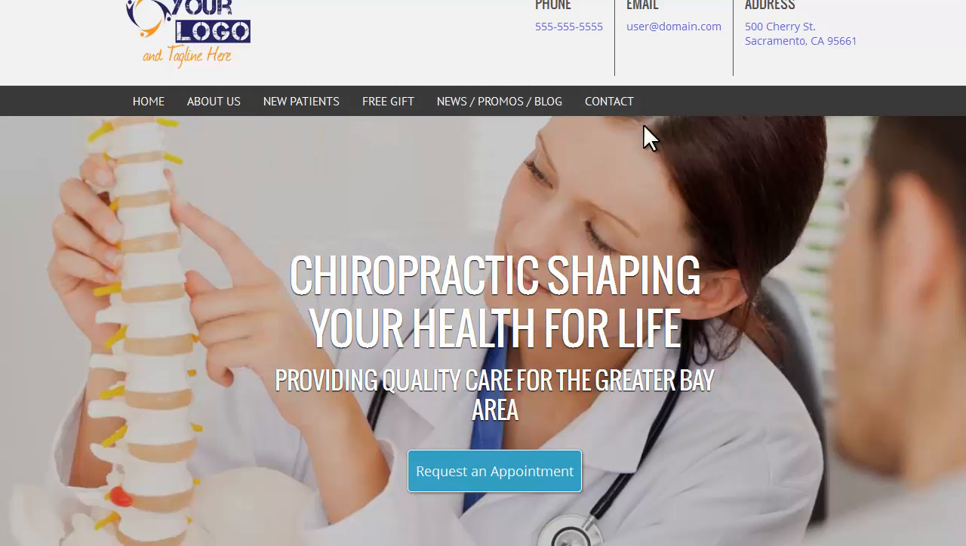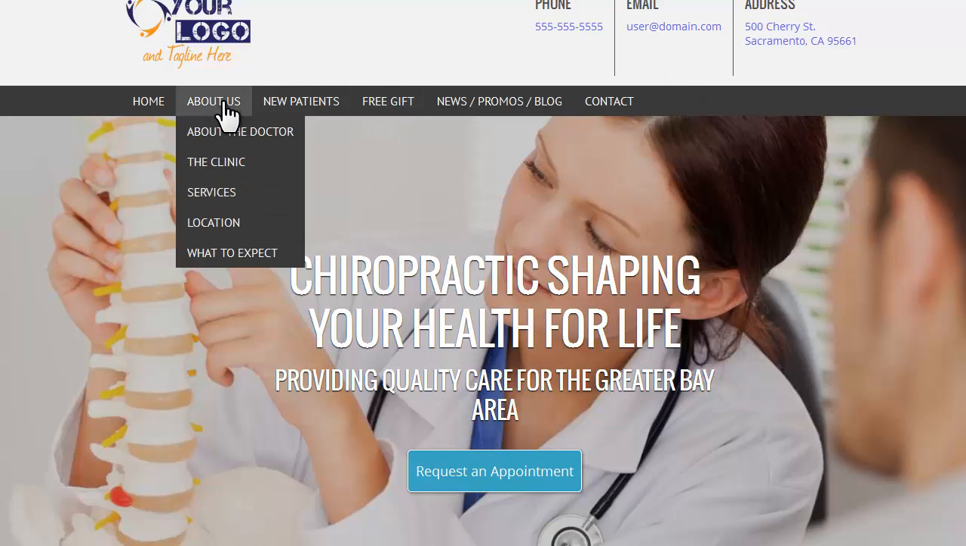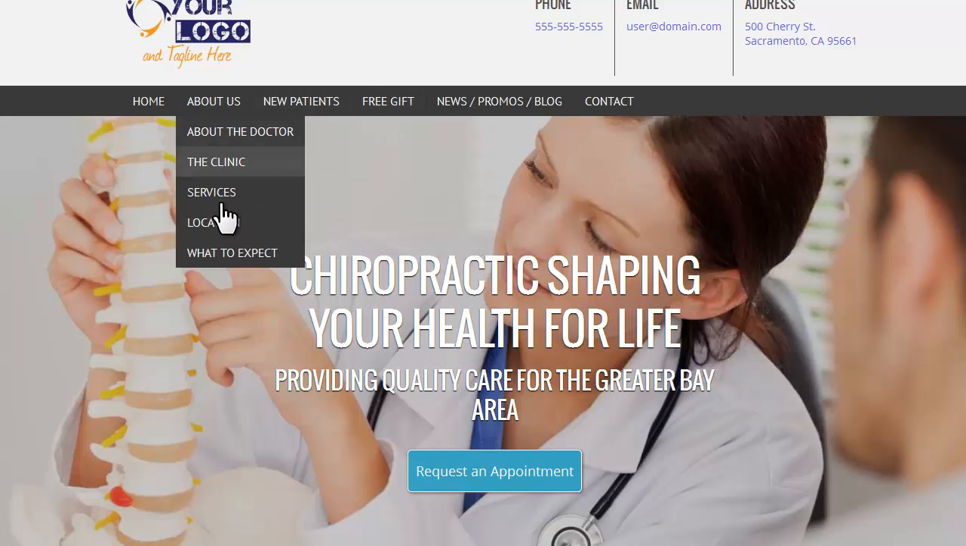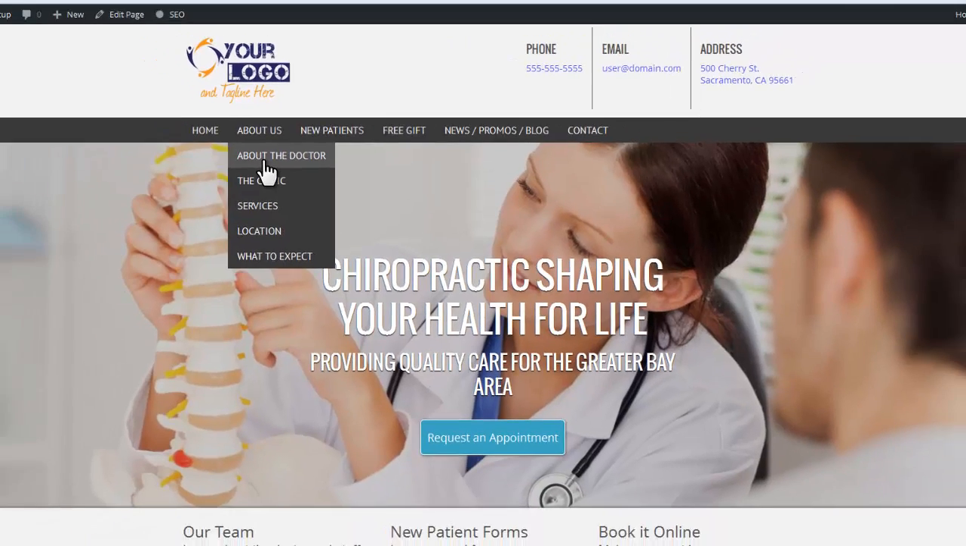This is the main navigation menu, and the menus consist of menu items. So about us, new patients, and free gift. Those are menu items in the main navigation menu. When I hover over about us, you can see there's a drop-down menu. This is called a submenu, and the submenu has submenu items.